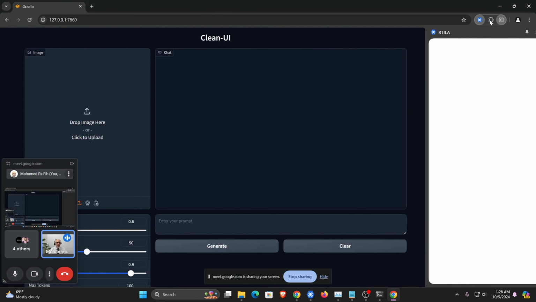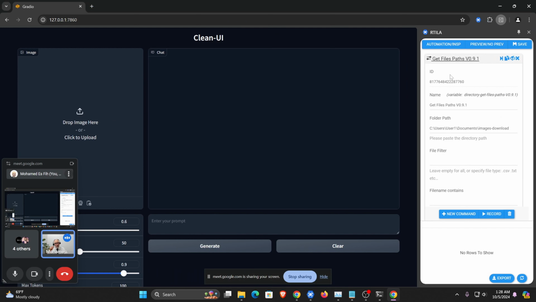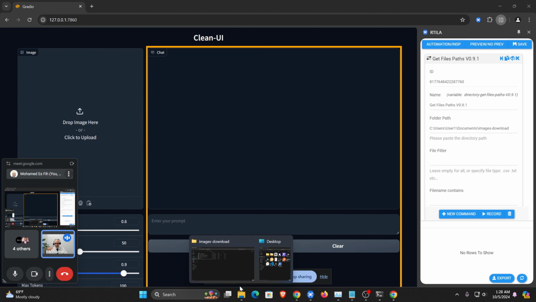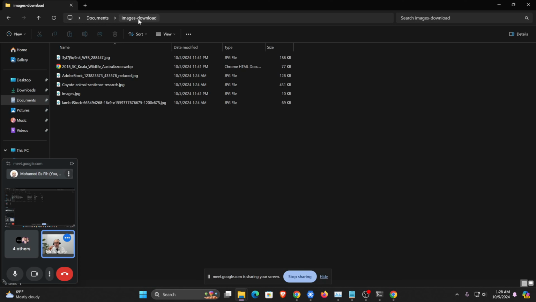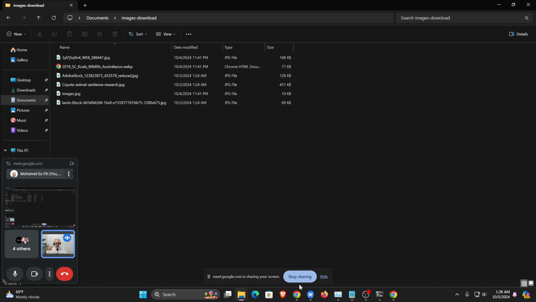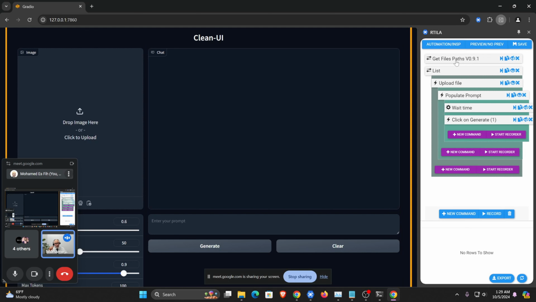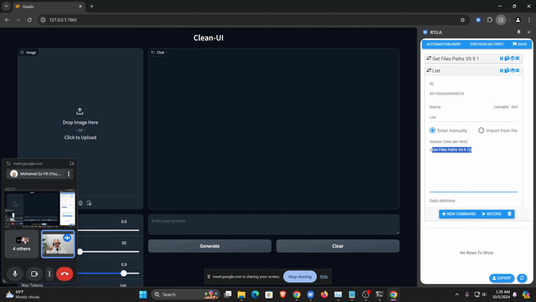And now I have my RTILA flow, where we have this RPA command. I don't know if you used it, but we can specify a folder, and then it will get the file path of all the files that are in that folder. So in this particular case, I have this folder called images-download, and RTILA is going to go and get all the file path and feed them into my loop. So that's what get files path does. And then get file path, I will feed it into my list command. So it will fill up here all the file path.